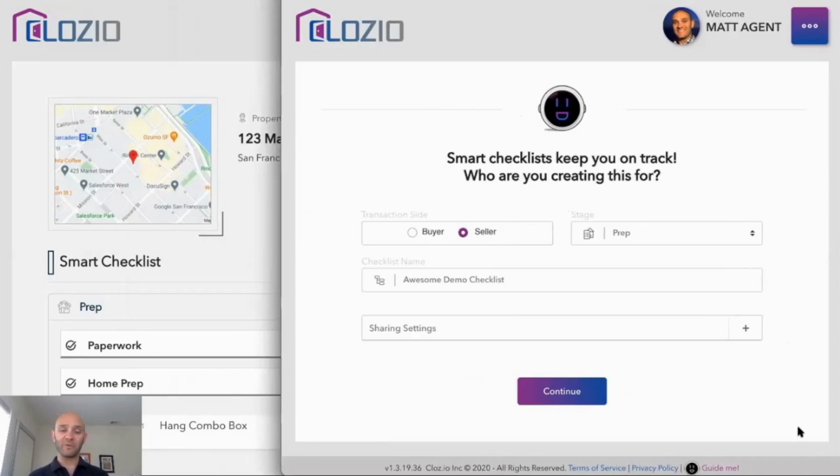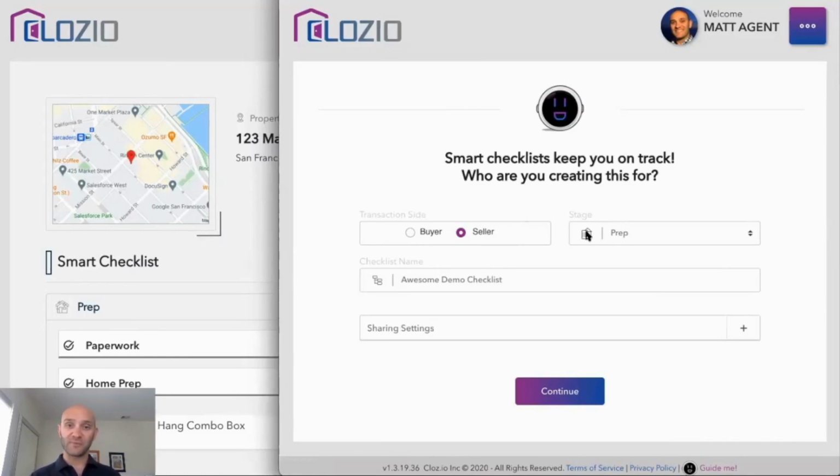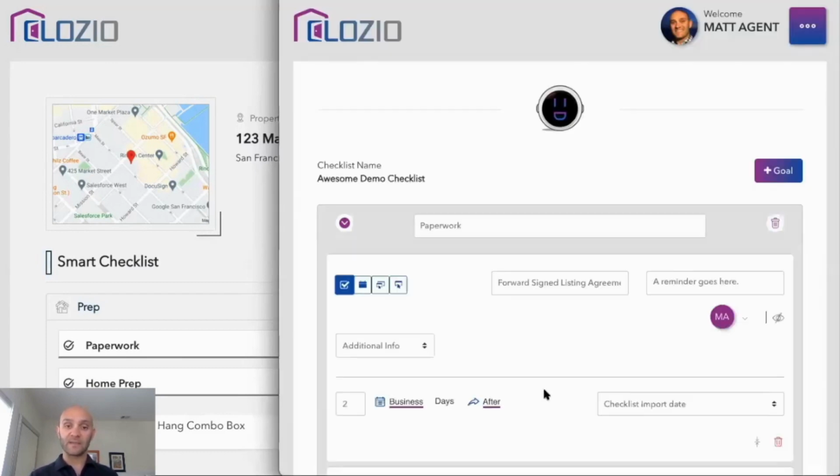All right, I've opened up another tab so that you can see side by side how the checklist was built and how it looks in the transaction. So on this right side is the screen where the checklist is being built. You can see that it applies to the seller side in prep mode with the name of Awesome Demo Checklist. As we continue, we'll see the actual details.